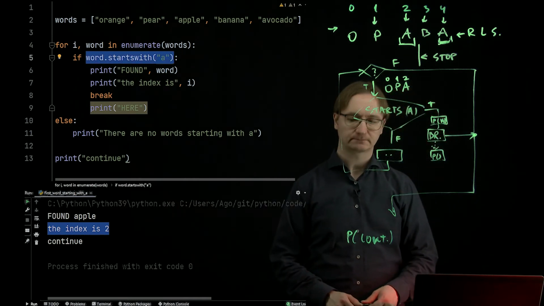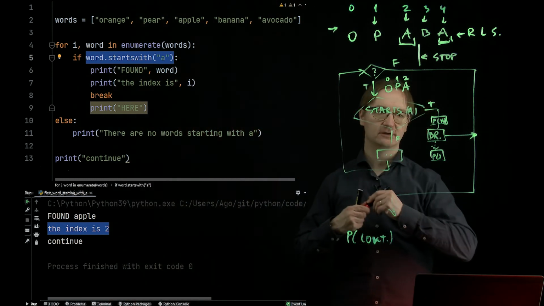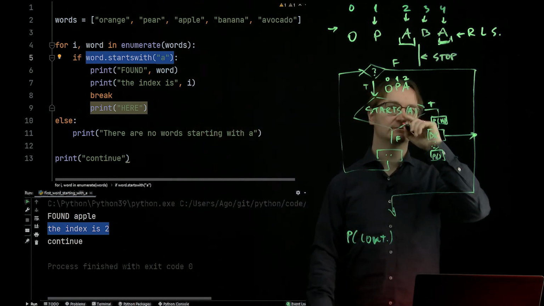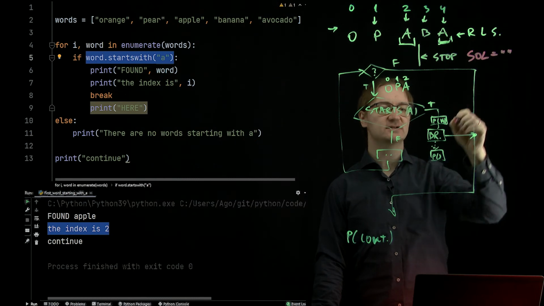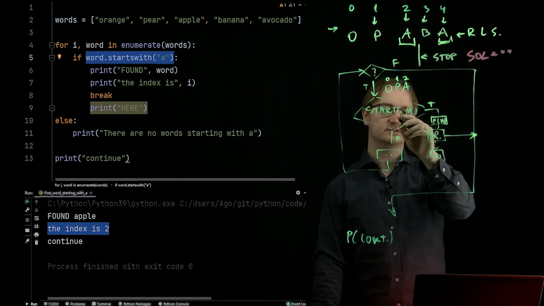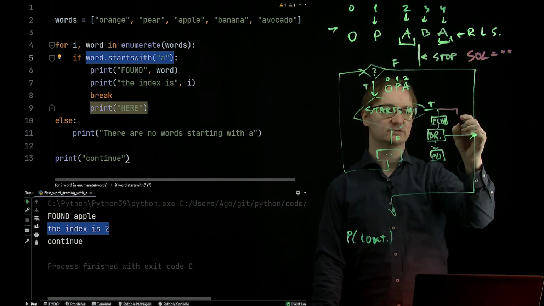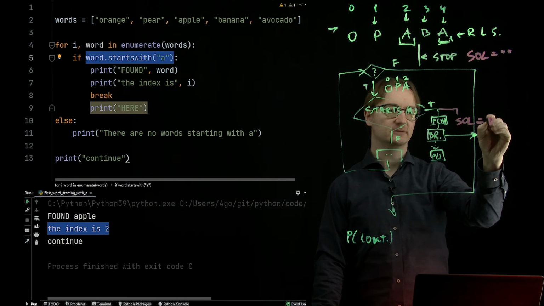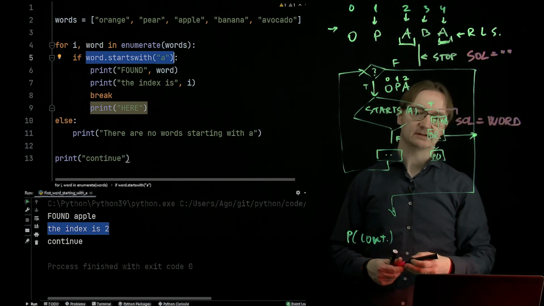So now, instead of breaking out, I will memorize it. I will have, let's say, a solution. Solution currently is maybe an empty string. And if I reach here, it starts with A, I will store it in the solution. So I will write here that solution is word. And I do not break.